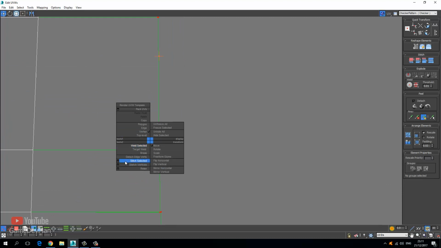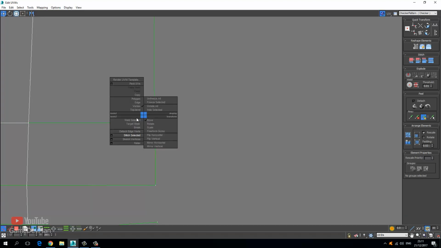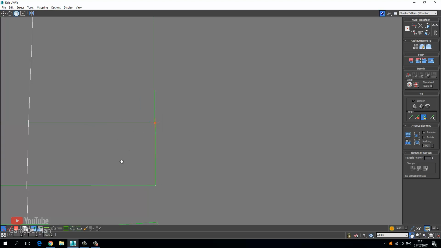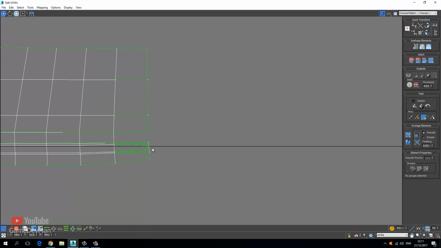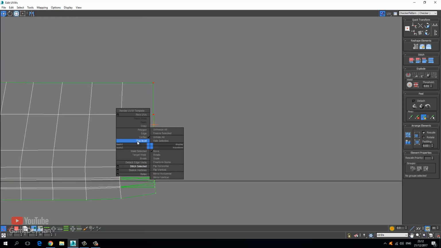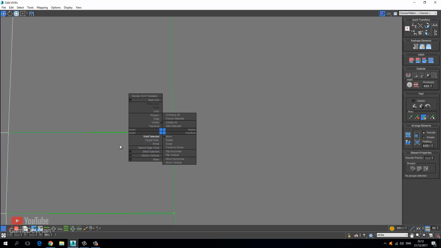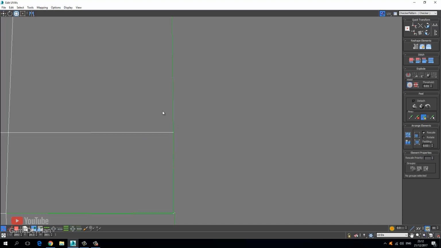So let's go ahead and choose stitch selected. Let's undo that. Let's try weld selected. So let's go ahead and choose weld selected. Okay, so it's a little too fast. So weld selected. Okay, so target weld. And let's just do this one by one.